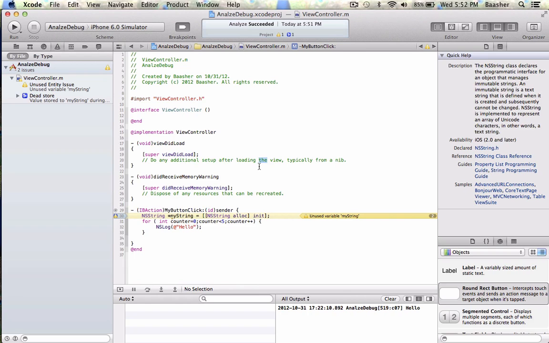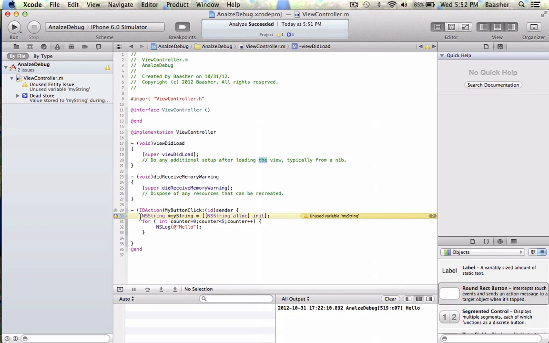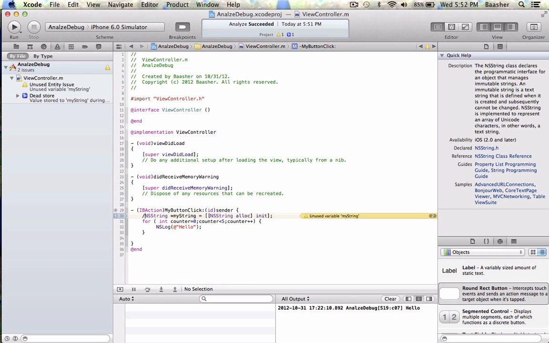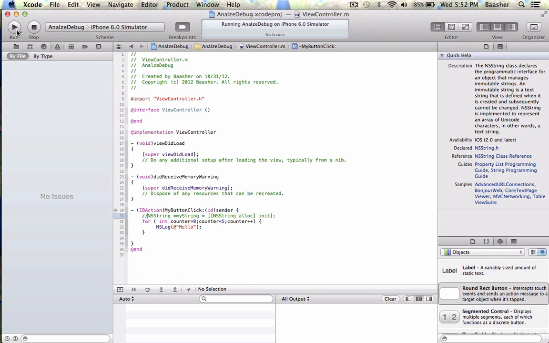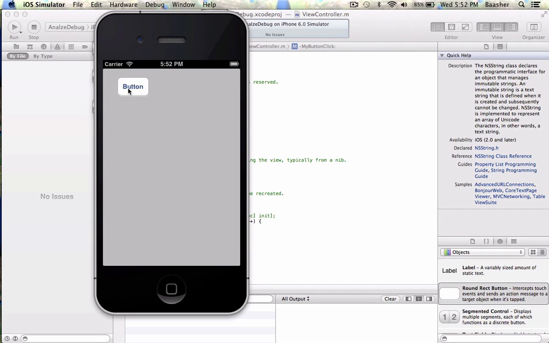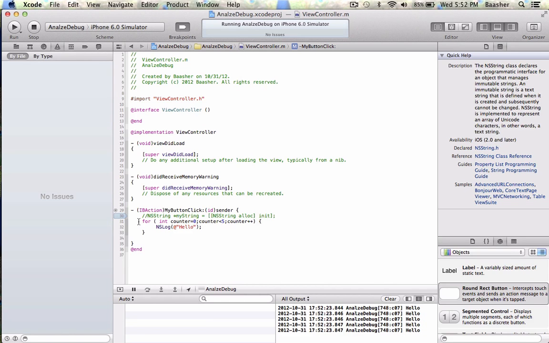Now let's get started with debugging. I am going to comment this out, and I'm going to show you how to run this program as it is and see what it'll do. There's a button, I click on it, and it prints hello 4 or 5 times in a loop. You see there's a for loop here, it goes 5 times. From 0 less than 5 it prints hello.